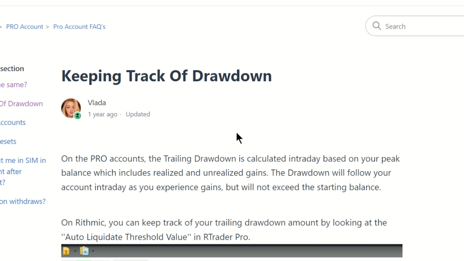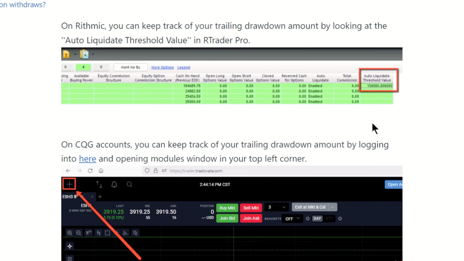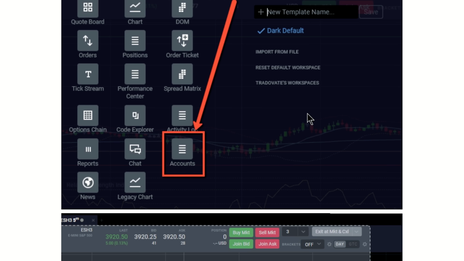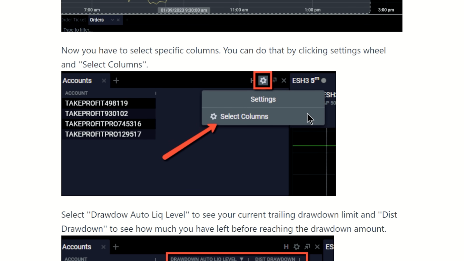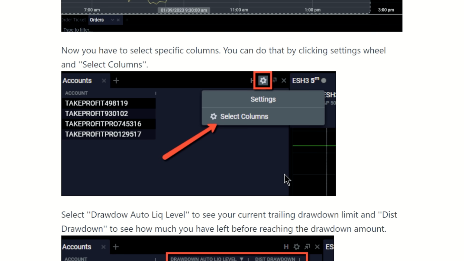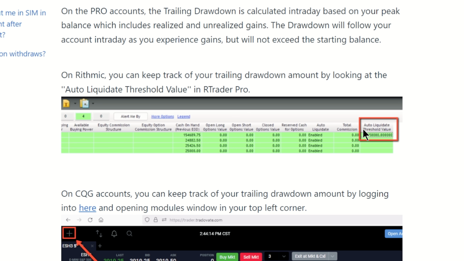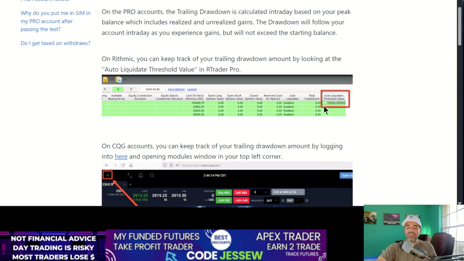And we click keep track of your drawdown. If you have Rhythmic, here's where you can keep track of your drawdown. If you're on Tradeovate, you can do that right here as you see clearly, okay? And that way you can keep track of your drawdown. I prefer Tradeovate over Rhythmic, but if you chose Rhythmic, then this is where you would see your auto liquidation threshold. Do not use the dashboard on your take profit trader side of things for keeping track of your drawdown.